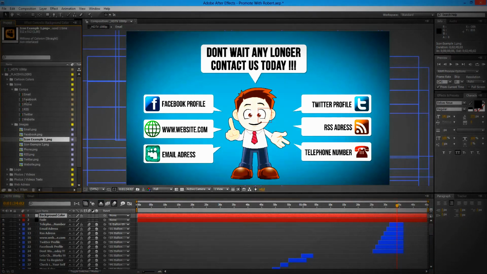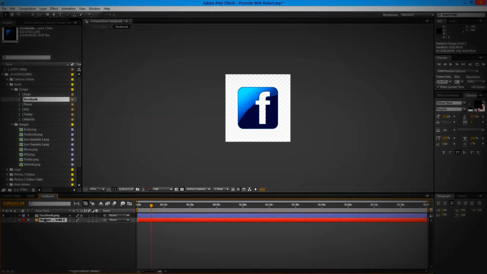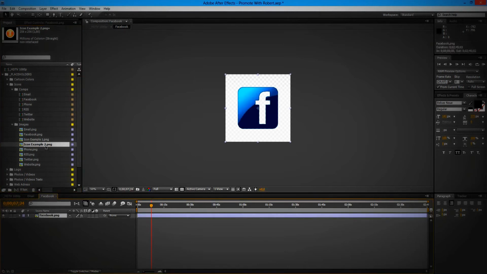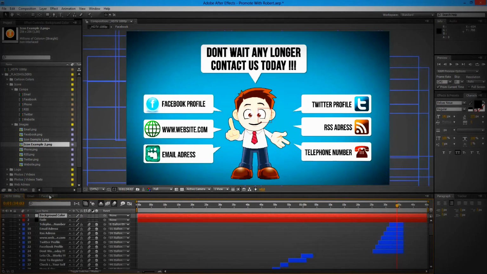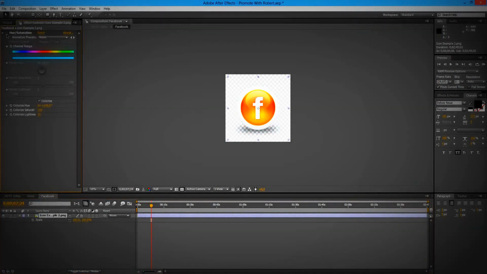We can also change, let's say, our Facebook. Just bring our example number 2, and I have to select this one first, and then holding Alt, I'm going to drop it on top, and there we go. This one is in a smaller size, so I'll have to play around with the size and see how it looks. Okay, and of course we have our effect control to play around with the colors.